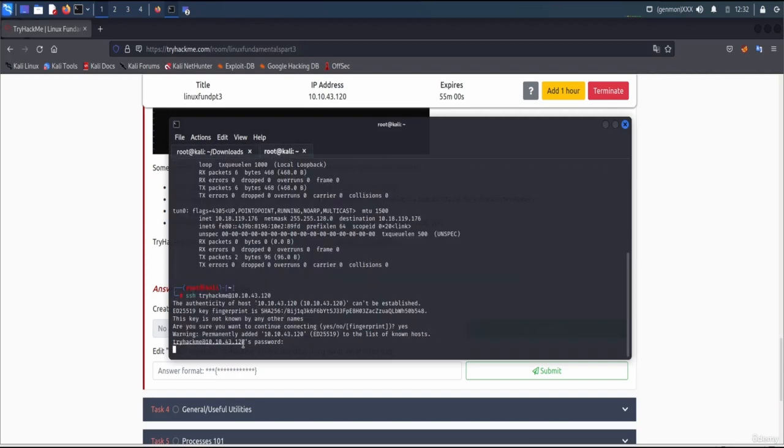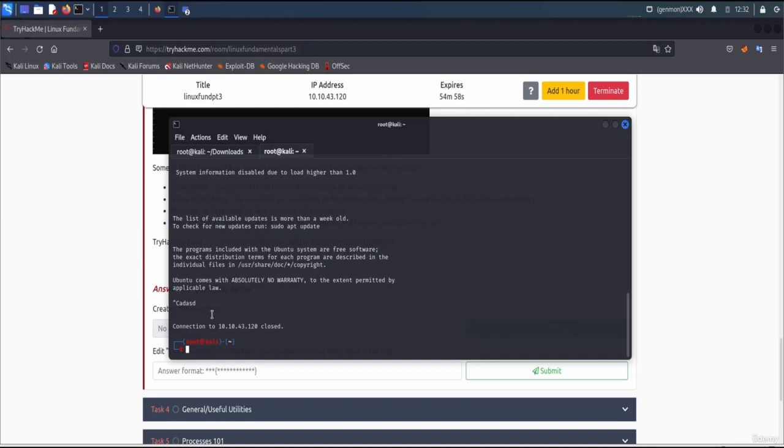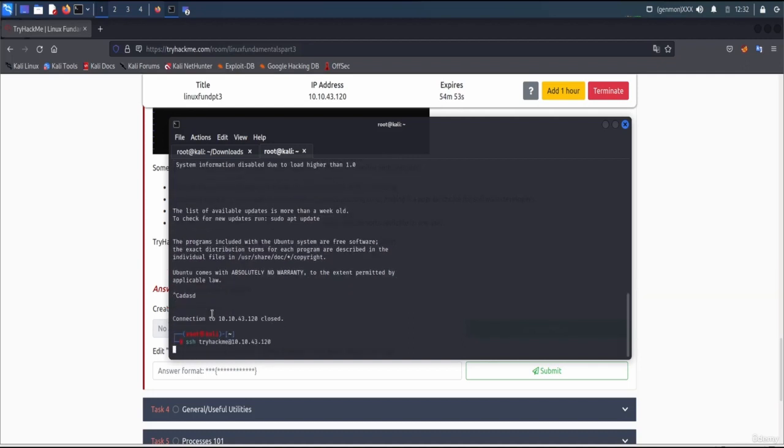Okay, I think it lagged completely. Oh, we just logged in and we just closed the connection. I think the server is lagging because the specifications are not that good. So, TryHackMe.